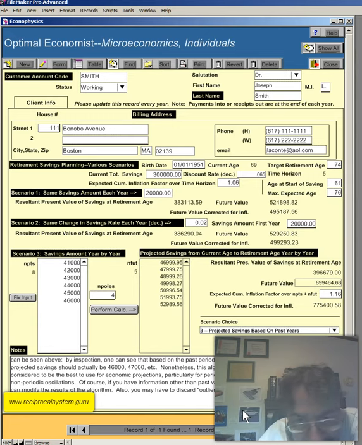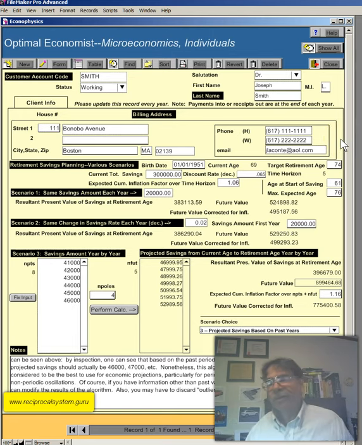Okay, so that's it. And it calculates the maximum annuity. If he's got cancer and he's going to die in a few years, you might as well live it up. All right, well, that does it for today. That's the very first layout of Optimal Economist, retirement planning for individuals.